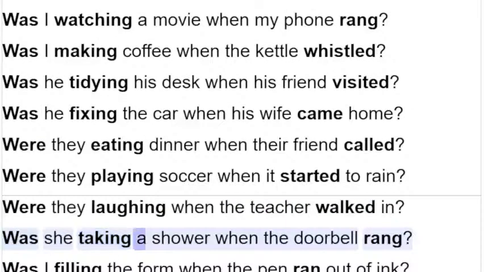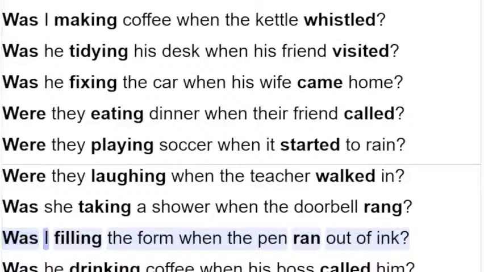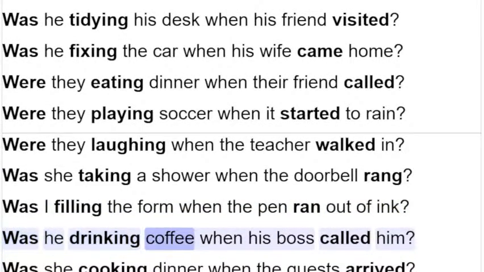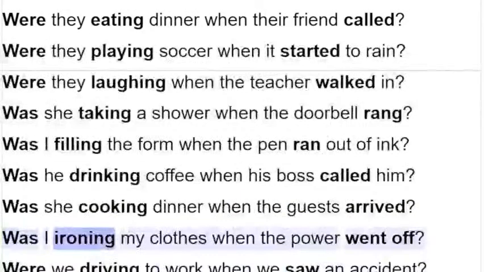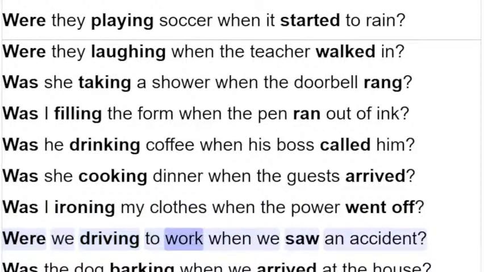Was she taking a shower when the doorbell rang? Was I filling the form when the pen ran out of ink? Was he drinking coffee when his boss called him? Was she cooking dinner when the guests arrived? Was I ironing my clothes when the power went off? Were we driving to work when we saw an accident?